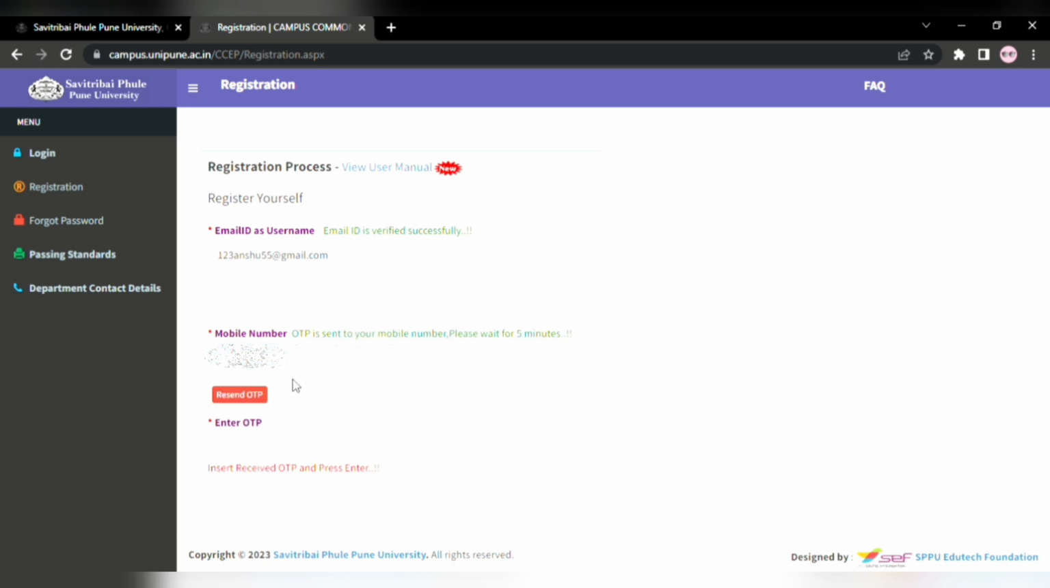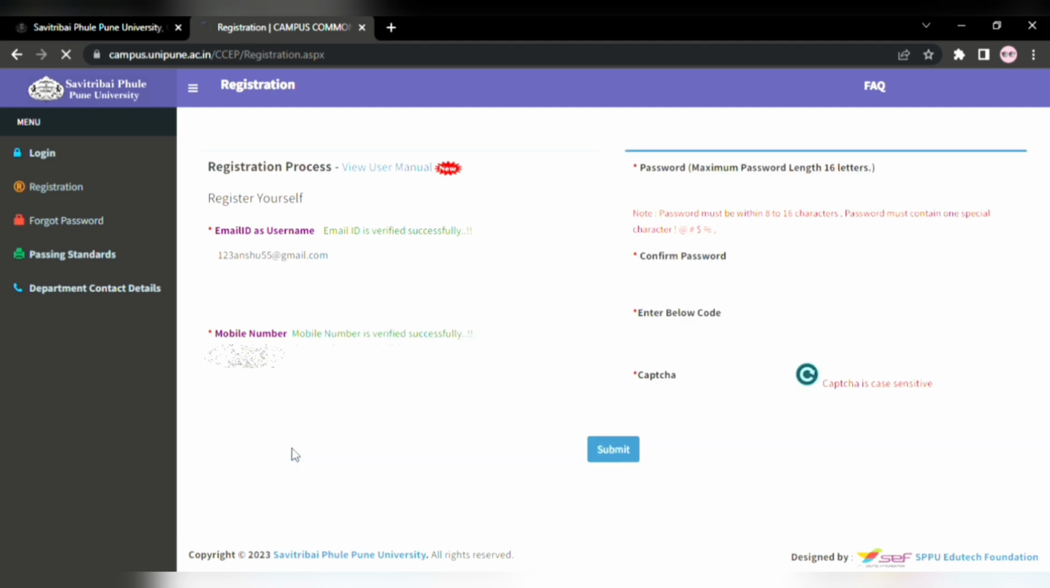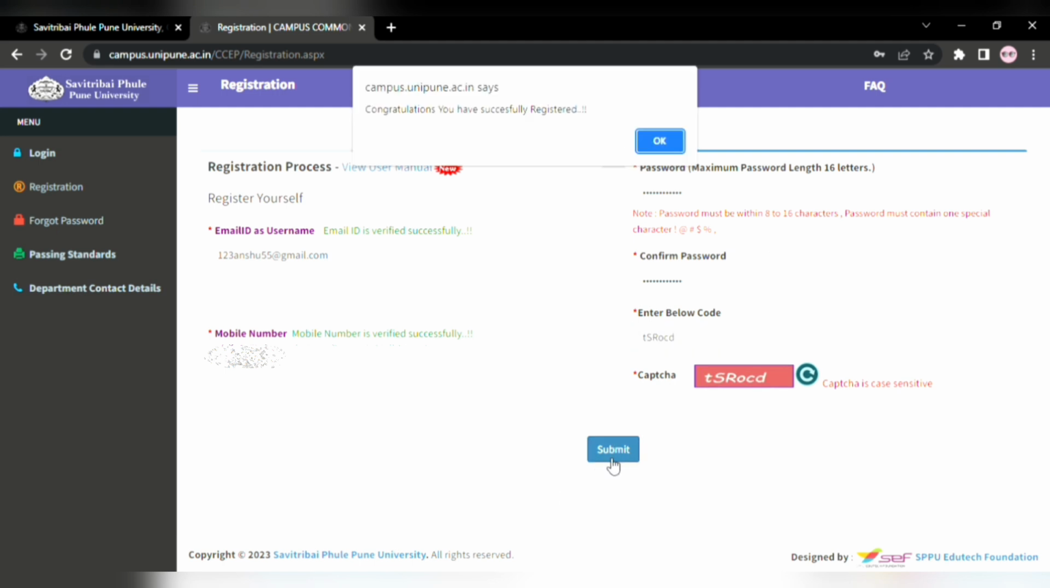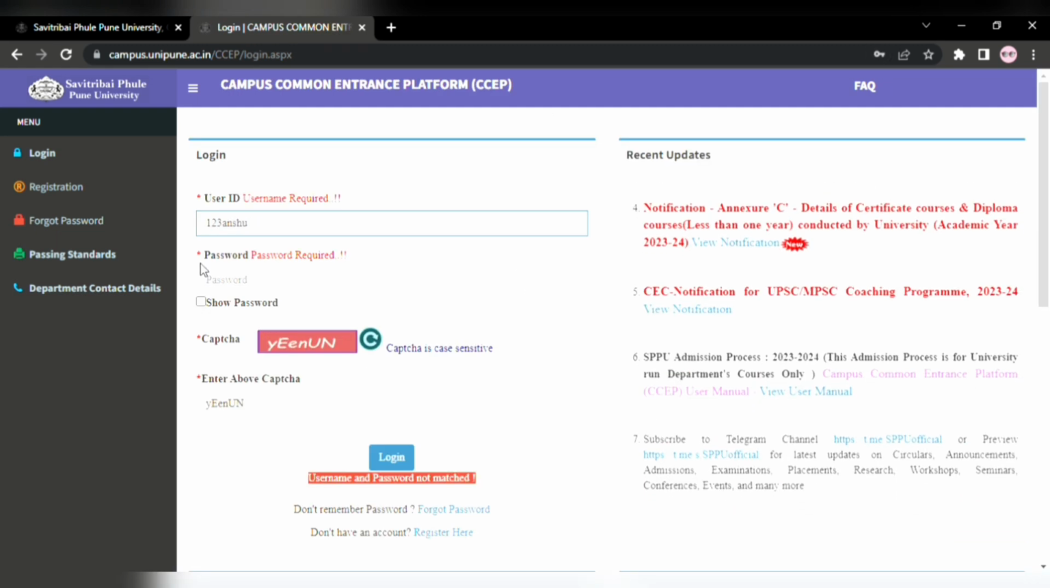Verify the OTP. After verification, you can create your password. Create a strong password and remember it. You will need it all the time further on. Enter the captcha to verify. Click on submit. Now you are registered and you can log in further.